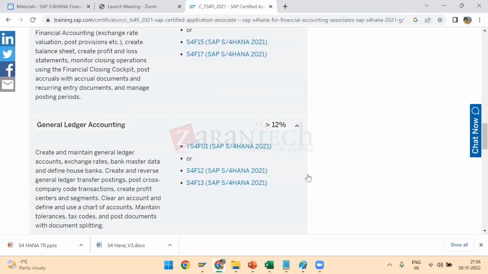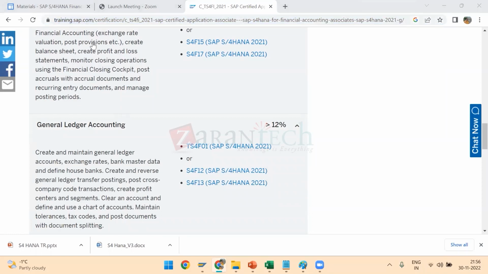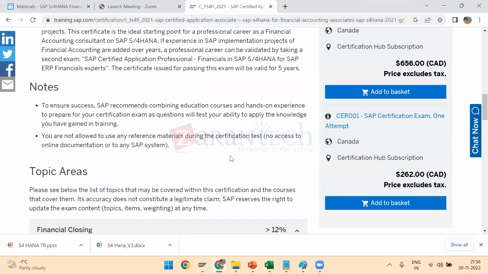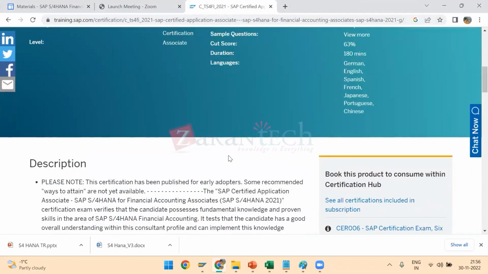Can you send that link in the chat, please? Yeah, sure. Chat is disabled, right? No, I can still copy paste. Pawan, if you don't mind, how did you go to this place? It's training.sap.com. This is not related to LMS, right? No, this is not related to LMS. That's an SAP site.